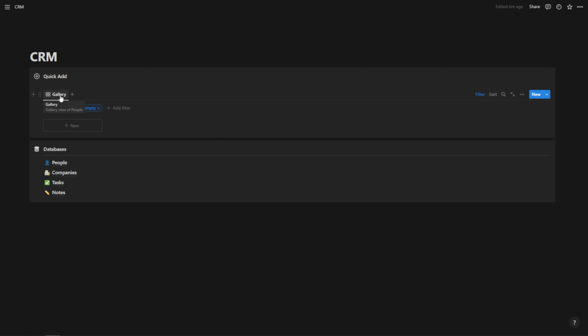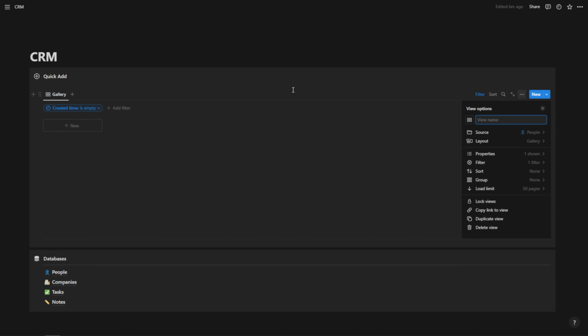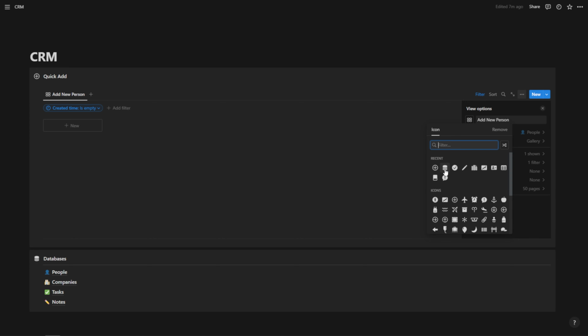Now let's go ahead and rename this. Right now it's named gallery, so I'm just going to click on this, hit rename, and I'm going to call this add new person. And you can change this icon to the plus button, or you could change it to a person if you wanted to, however you want to do that.